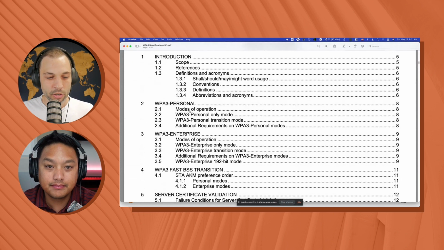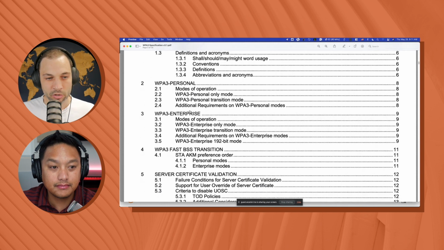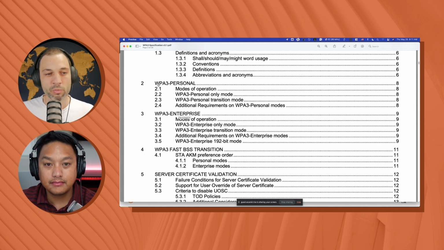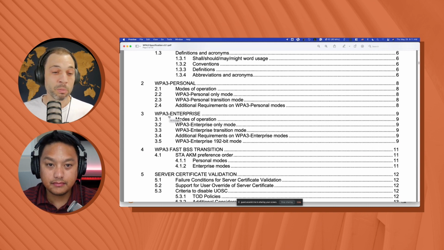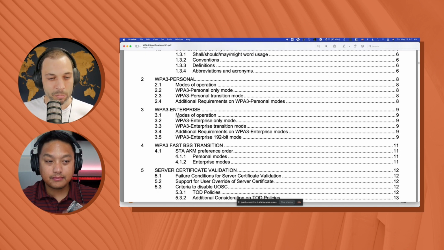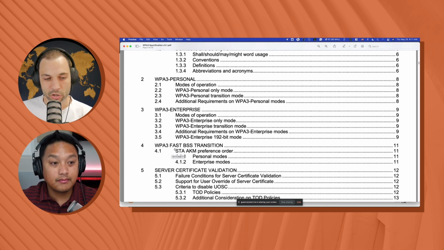Yeah. And if we start to look at the details of this certification, you can see that we have, I guess, three main sections. We have WPA3-Personal, which is what we're talking about today in this episode. We also have WPA3 Enterprise, and we'll talk about this in a part 2 episode. And they also have something related to the fast BSS transition.